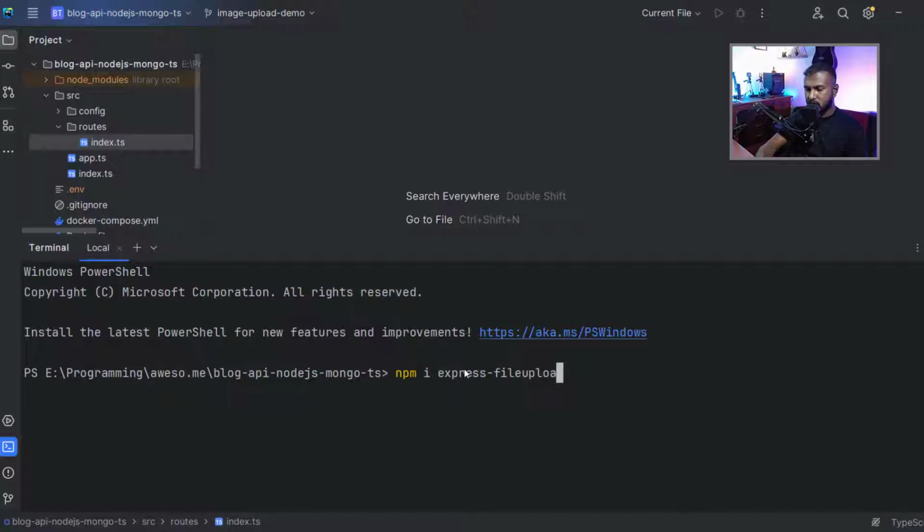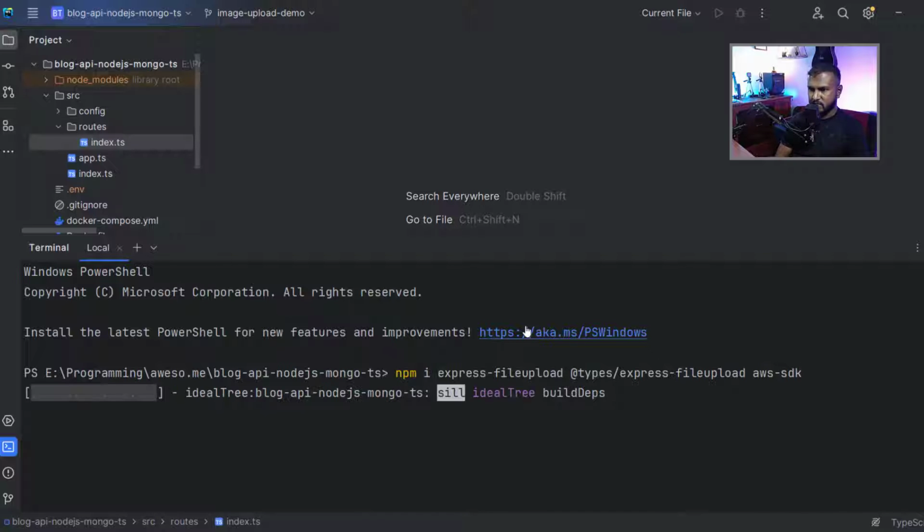express-fileupload. I'll be using this package to upload my files locally. Alright, so as the second dependency, I'm going to install the TypeScript definitions for this package, @types/express-fileupload. Since we are developing our application with TypeScript, we need to install TypeScript definitions for some packages. Alright, so as the third package, I'm going to install AWS SDK. Alright, so hit enter and these three packages will be installed.